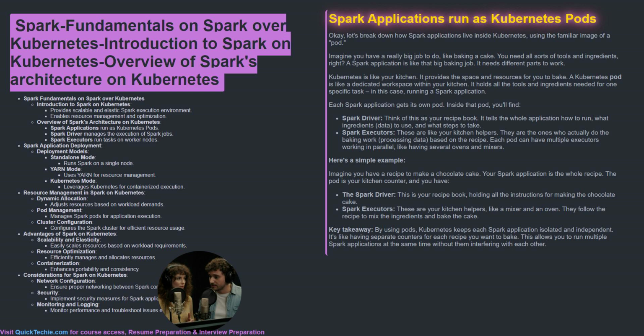A Kubernetes pod is like a dedicated workspace within your kitchen. It holds all the tools and ingredients needed for one specific task, in this case, running a Spark application. Each Spark application gets its own pod. Inside that pod, you'll find the Spark driver. Think of this as your recipe book. It tells the whole application how to run, what ingredients, data to use, and what steps to take. Spark executors. These are like your kitchen helpers. They are the ones who actually do the baking work, processing data based on the recipe. Each pod can have multiple executors working in parallel, like having several ovens and mixers.